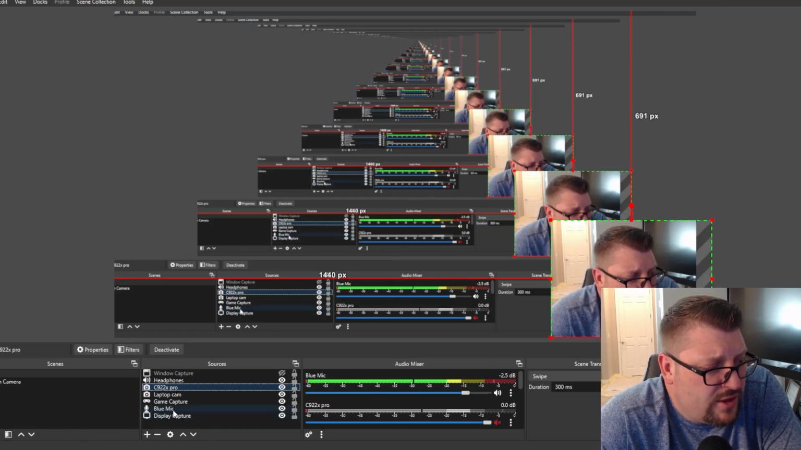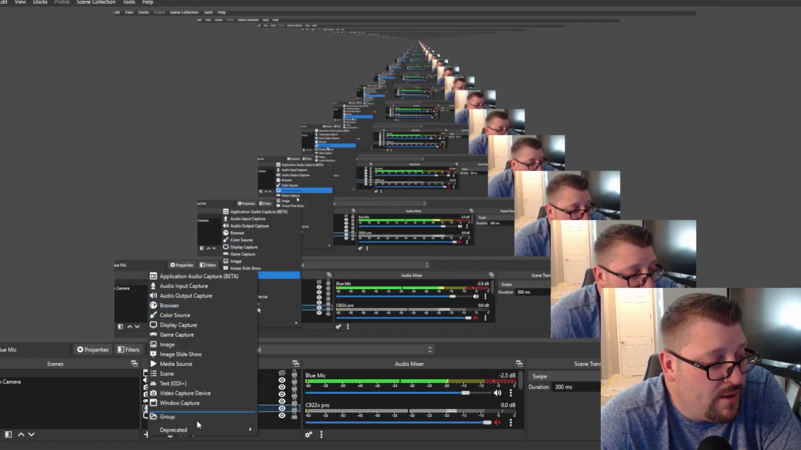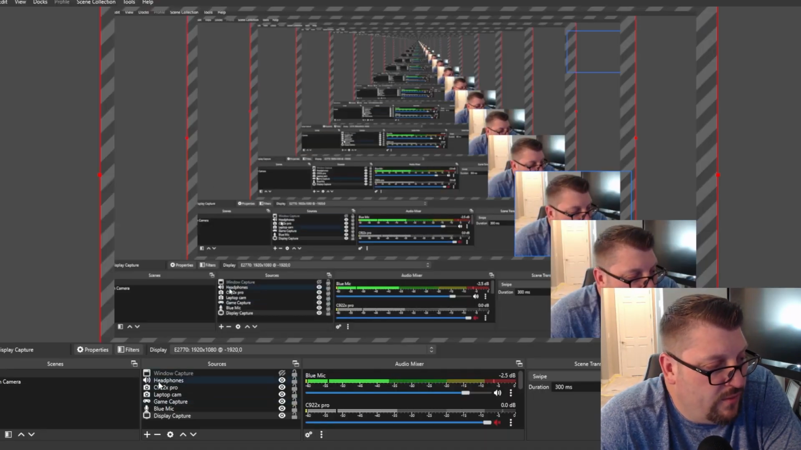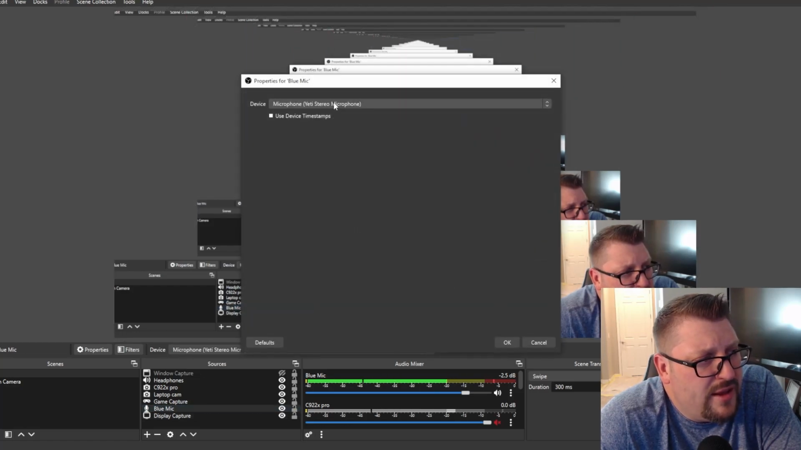So if you wanted to, you could also go in and, for example, I have a separate audio channel that I've created for my Blue mic. So you would click down here and you would do your audio input capture, and you can record your audio that way. When I go into the details for my Blue mic, it's pretty straightforward.